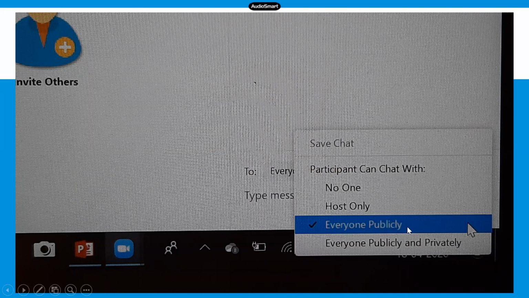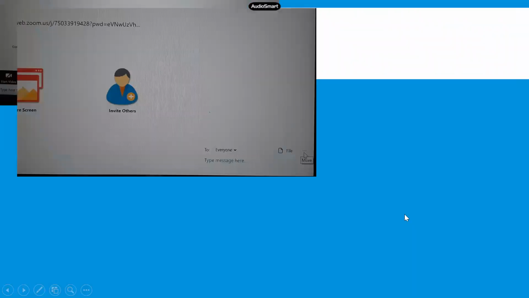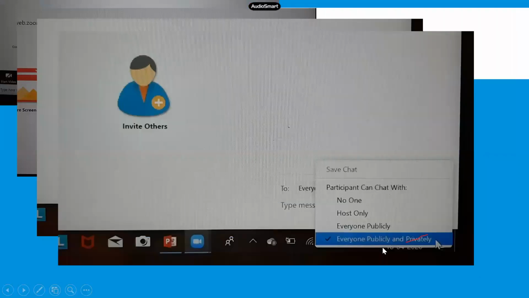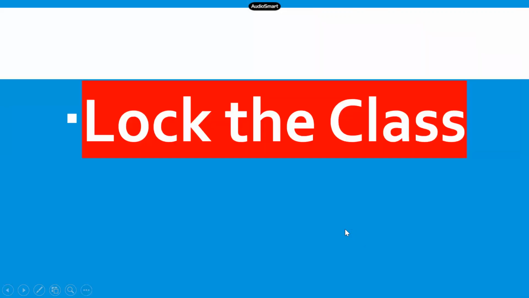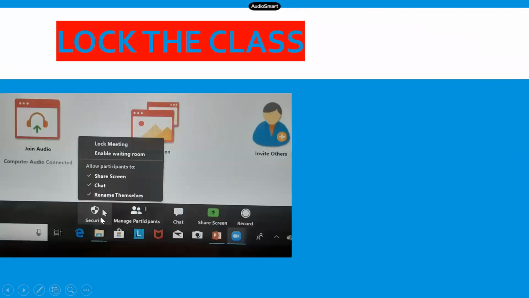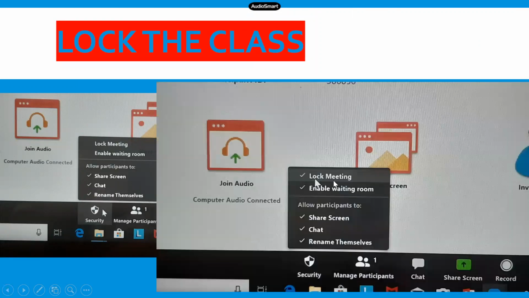Also, sometimes students or participants may have very good question or answers which you expect to be seen by all the participants. So you can have a quick look and select everyone publicly. You can lock the class by clicking on the security, and the first option that you see is lock meeting or class. After this, you can restrict entry of any other person and you can conduct your class smoothly.